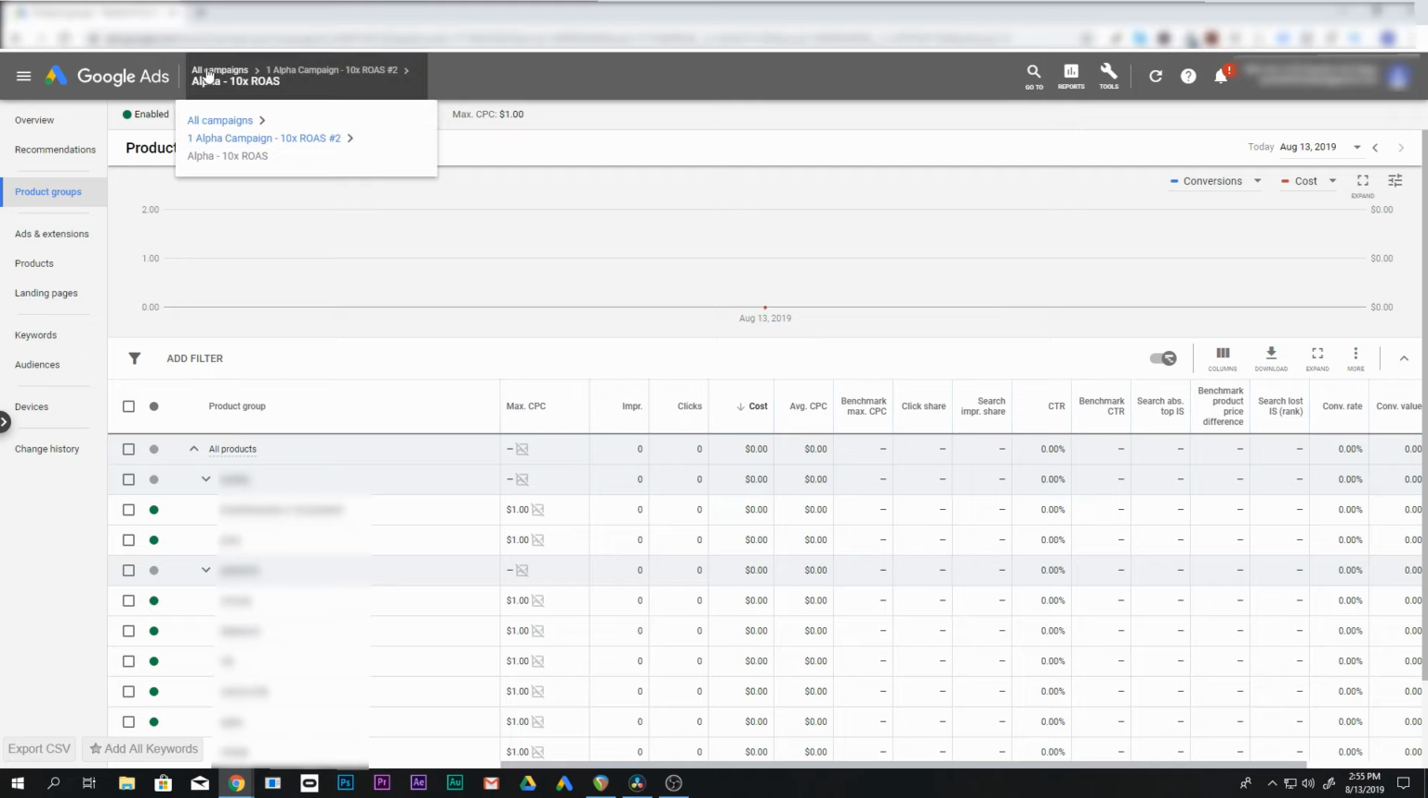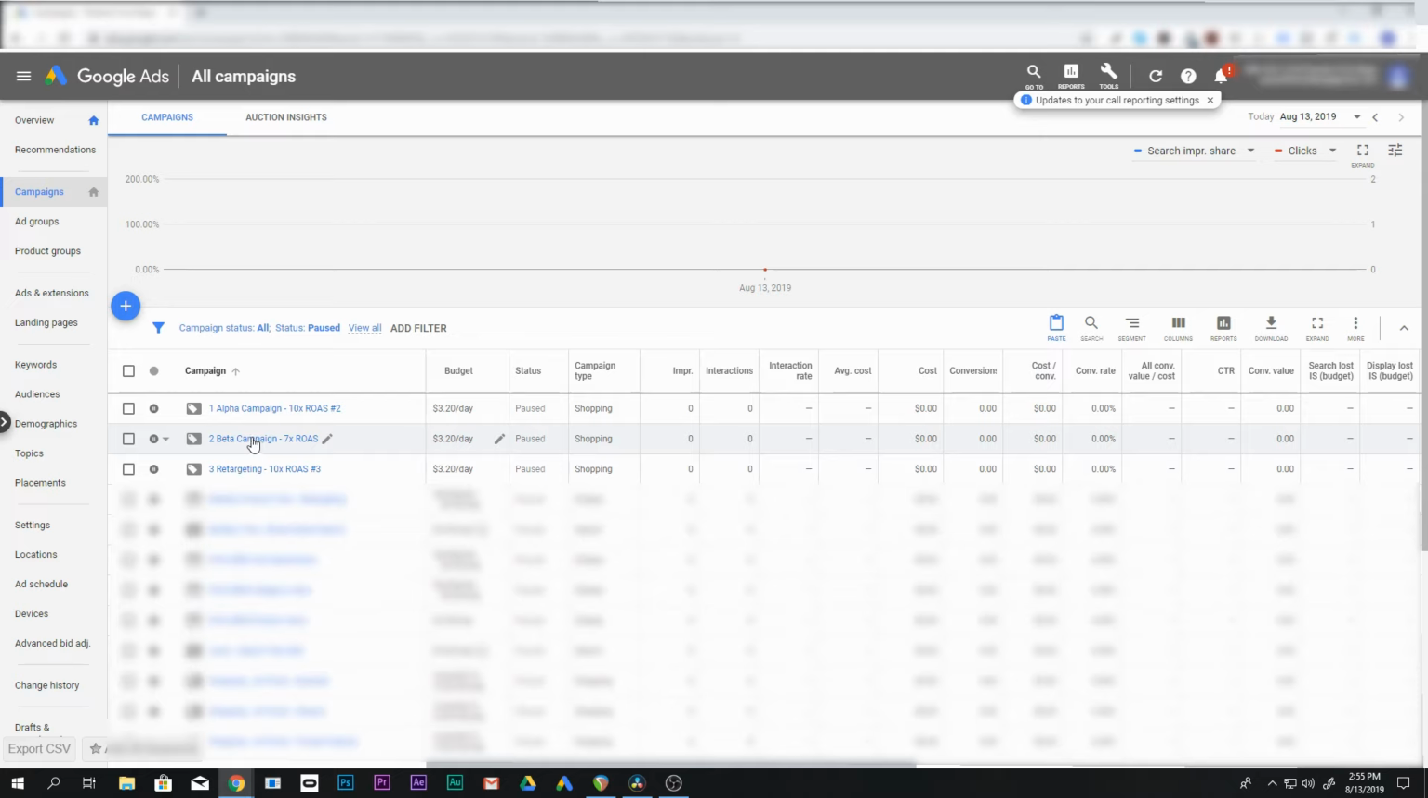People are going to be searching and they're going to come to your beta campaign. What's going to happen is it's going to take the keyword that they were searching for. Say they were searching for Nike, and in the beta campaign, we're going to have a negative keyword of Nike. So we're not going to pay any money for Nike in the beta campaign. So this beta campaign is going to be a high priority.